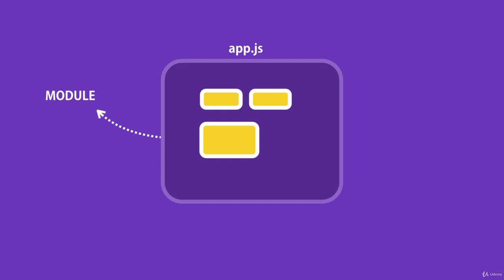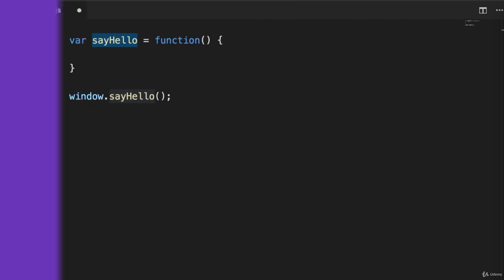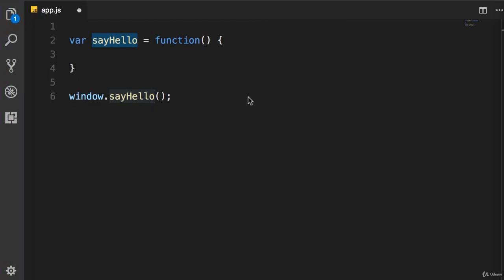So what I want you to take away from this lecture is that every Node application has at least one file or one module, which we call the main module. In this case, this app.js is our main module. Now let me show you this module.